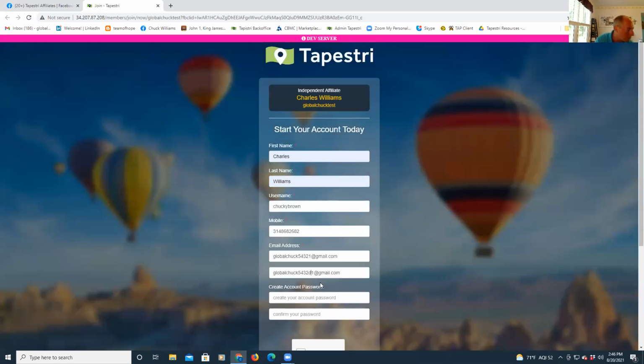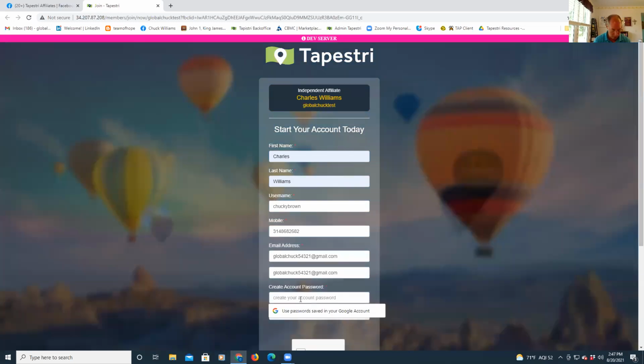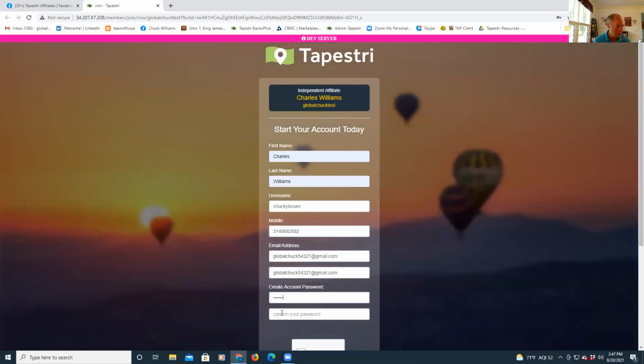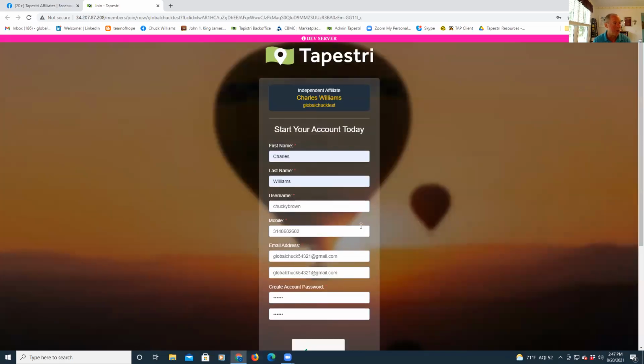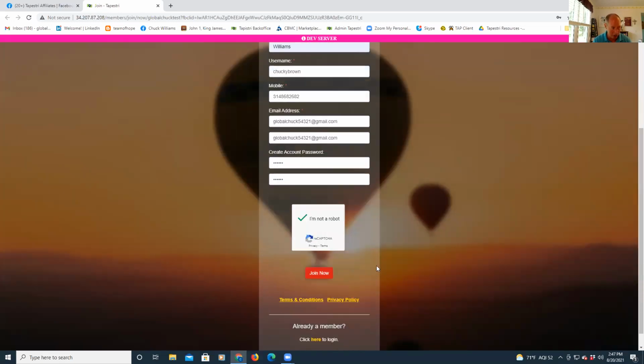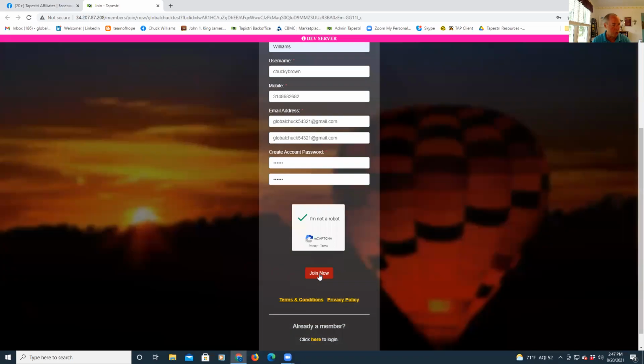Okay, it's still the same. I've got a phone number, I've got a username, and I create a password. Then I come down here, I've got the CAPTCHA, but you notice all the information I'm getting ahead of time. This is going to help all of us affiliates. The terms and conditions are down here if they want to click on it, or they can just go right to join now.